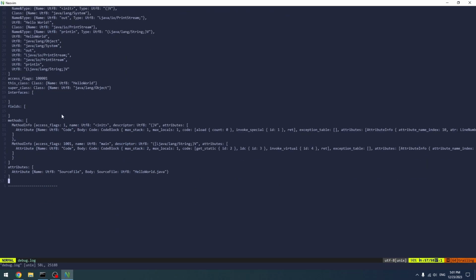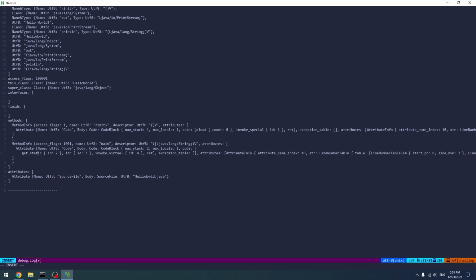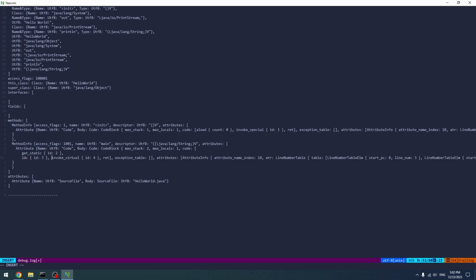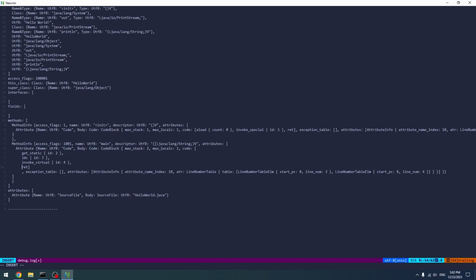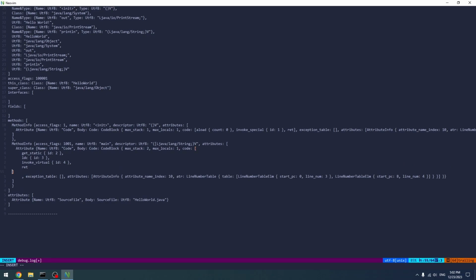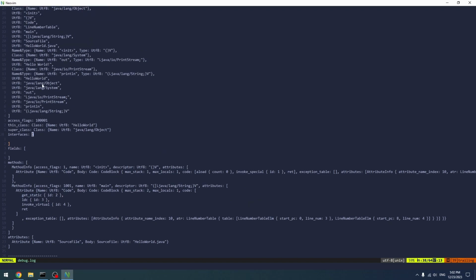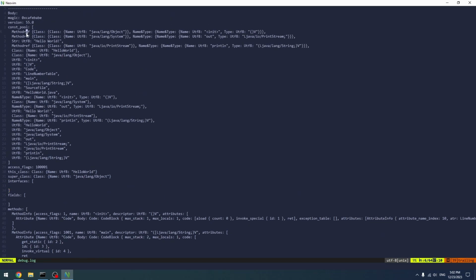Okay, so that's the code, which is a code block, and let's actually get the code. So that's get static, load, invoke virtual, then we have return. Right, that's it. So what does that mean really? Well, we're doing get static, which is something, I guess. Get static at index 2, which is do this.